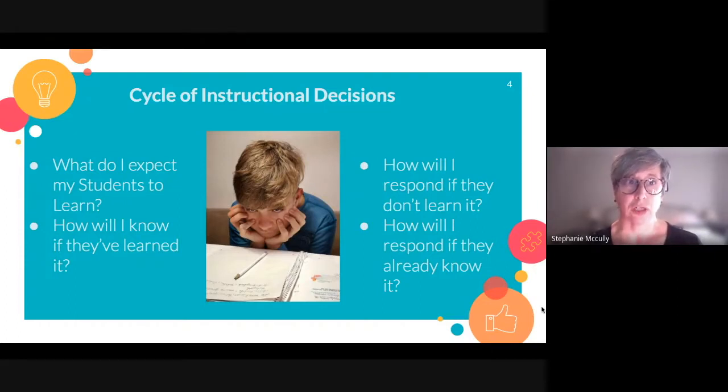So the cycle of instructional decisions are, what do I expect my students to learn? How will I know if they've learned it? How will I respond if they don't learn it or haven't learned it? And how will I respond if they already know it? We wanted to take a look at what those tools could look like in the classroom a little more specifically, how they might impact your planning, instruction, and assessment.